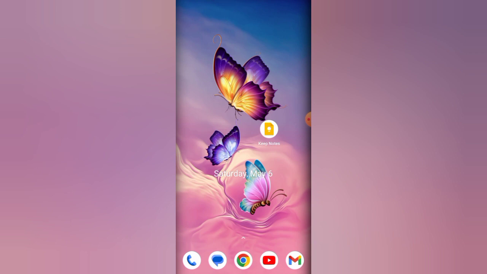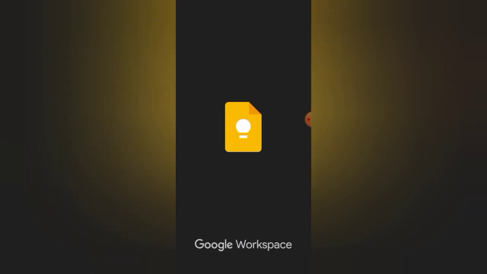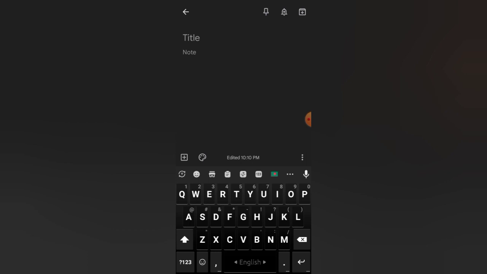So today I'm gonna share with you how you can change your Google Keep Notes and list background color. Okay, so go to your Google Keep Notes. So I just take the new one.